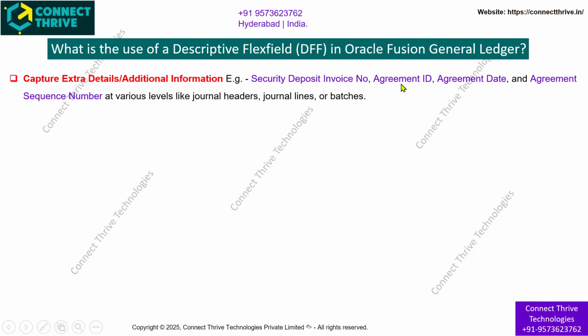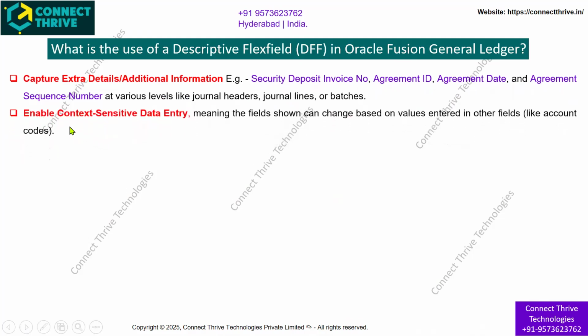For example, security deposit, invoice number, agreement ID, agreement sequence number. It could be at any place, maybe your journal header level, line level, or batch level. I will explain how it will be created. I will give a detailed explanation in the coming slides. Please bear with me for 2 to 5 minutes so that you get full clarity on why I mentioned these fields here. The next point is to enable context-sensitive data entry.